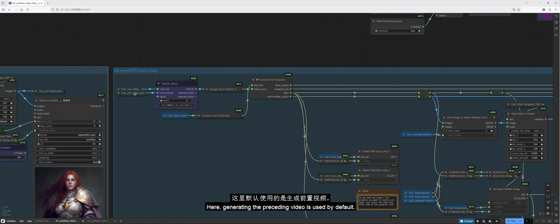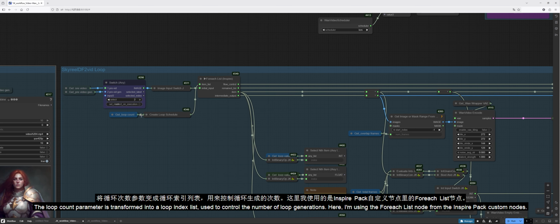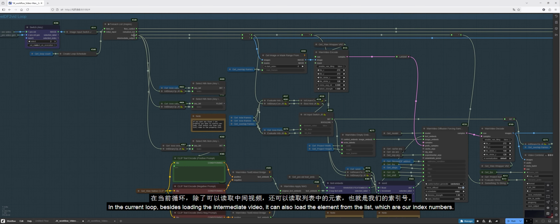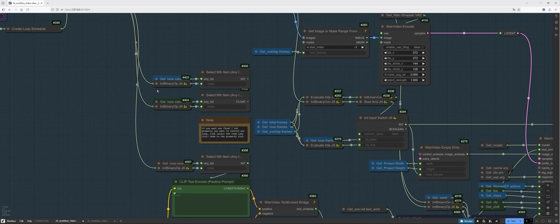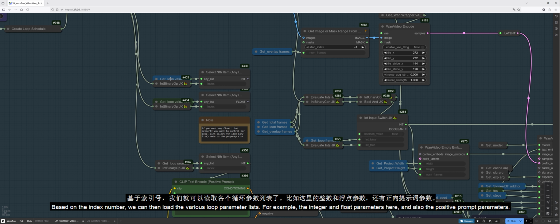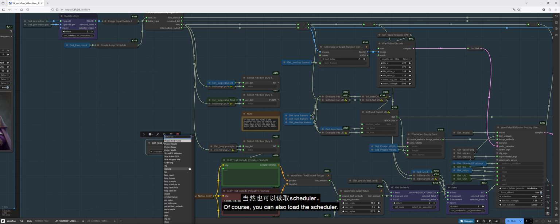Here, generating the preceding video is used by default. The loop count parameter is transformed into a loop index list, used to control the number of loop generations. Here, I'm using the for each list node from the Inspire Pack custom nodes. In the current loop, besides loading the intermediate video, it can also load the element from the list, which are our index numbers. Based on the index number, we can then load the various loop parameter lists. For example, the integer and float parameters here, and also the positive prompt parameters. Of course, you can also load the scheduler.